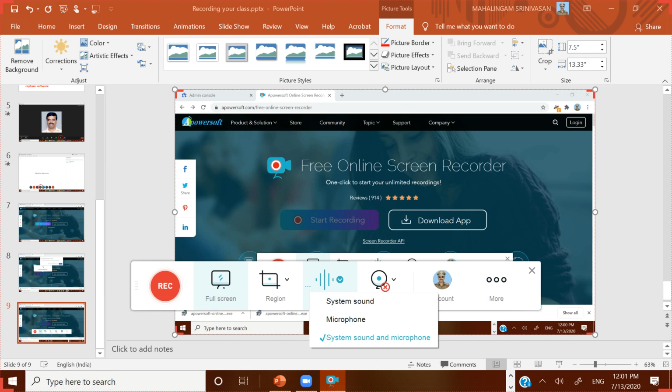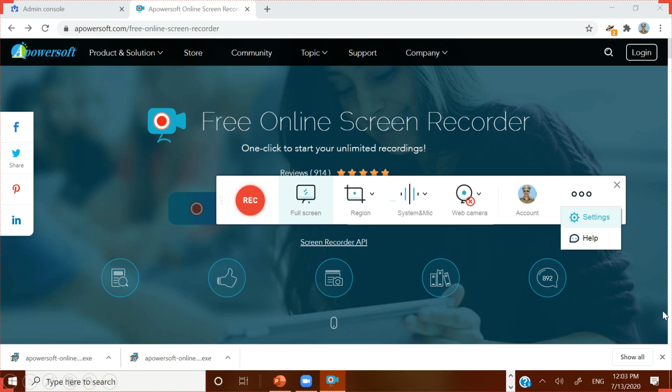There are 2 things you can do. Suppose you are recording only a video for your children, for example, you want to convert a PPT into a video: please run the PPT and give your narrations, and then you can record it through this APowerSoft. For that, you select the microphone only. Suppose you are recording a meeting; normally you will be talking, and the other persons attending the meeting will also talk. Whatever they say will come under system sound, and what you are talking will be taken by the microphone. In that case, you have to select system sound and microphone. Then simply go for it.